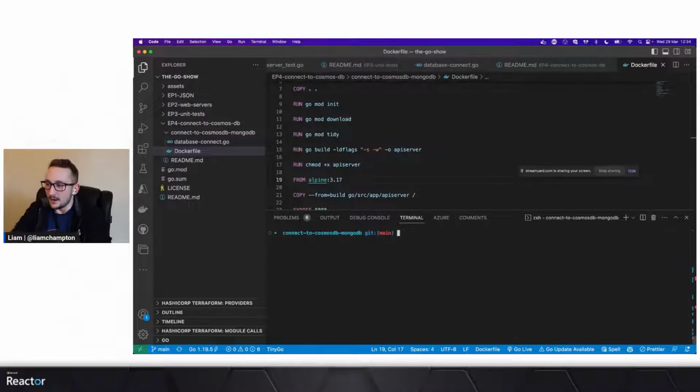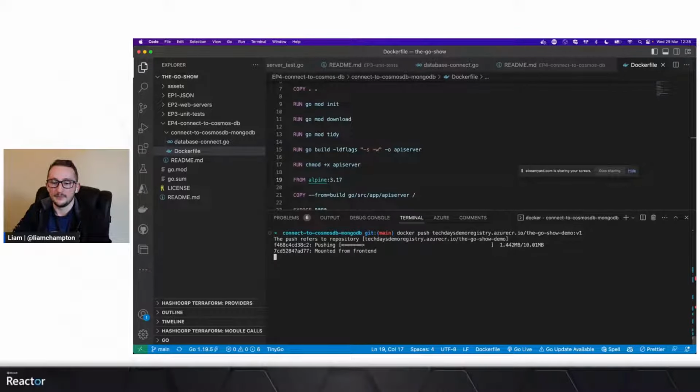Now what we need to do is go and push that to the registry. We've logged into Azure. We've logged into the registry. We've built the image. Now I need to go and push it to the registry. I can do that by doing a docker push tech days demo registry.azurecr.io slash the Go Show demo v1. Now, I didn't create this registry already. I haven't created a new repository in this registry, but this will do that. Hopefully. So now let's go and have a look and see what's going on. So it says that it has pushed.